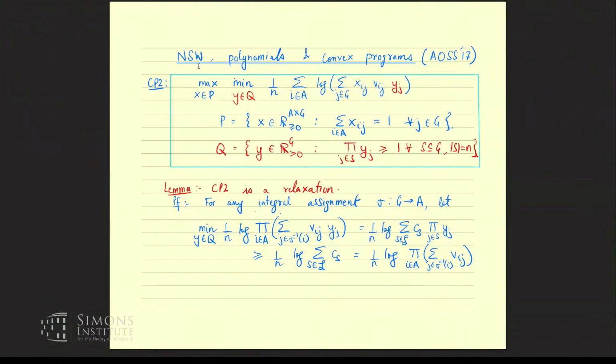This is a degree n polynomial in m variables, or number of items. But it's a multilinear polynomial now, right? Because each item will only be assigned to one player. It cannot appear in two different linear terms. So if I expand it out, I'll only get multilinear terms of what degree? Degree exactly n, and my constraint says that all of these terms must be at least 1. So I can say that this is at least as if these terms were not there, right?